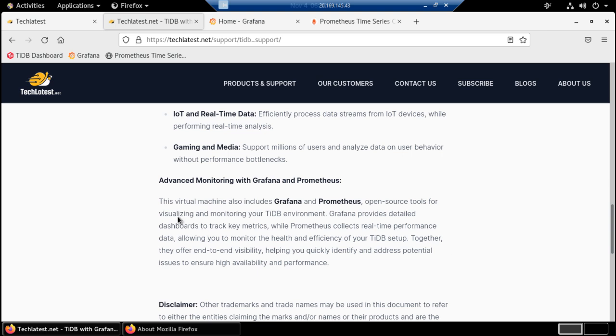Here you can also see on the product page that this virtual machine also includes Grafana and Prometheus, open source tools for visualizing and monitoring your TiDB environment. Grafana provides detailed dashboards to track key metrics, while Prometheus collects real-time performance data, allowing you to monitor the health and efficiency of your TiDB setup. Together, they offer end-to-end visibility, helping you quickly identify and address potential issues to ensure high availability and performance.